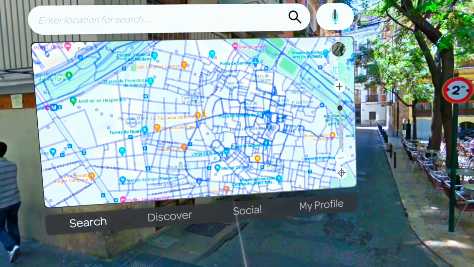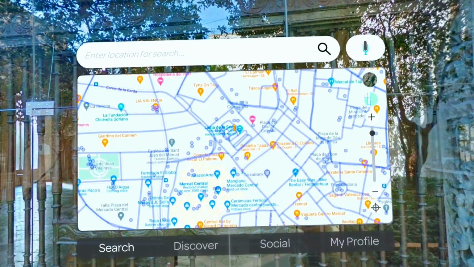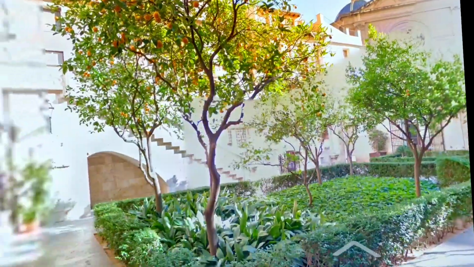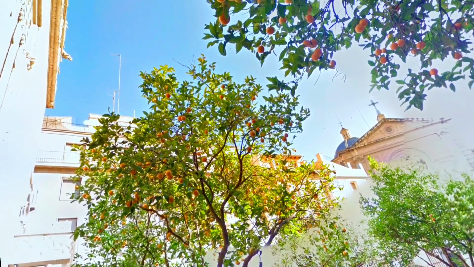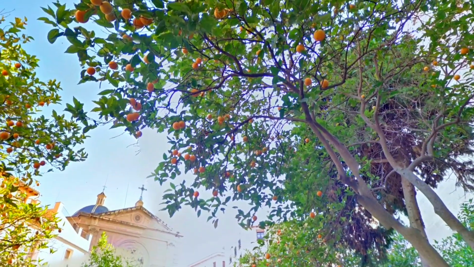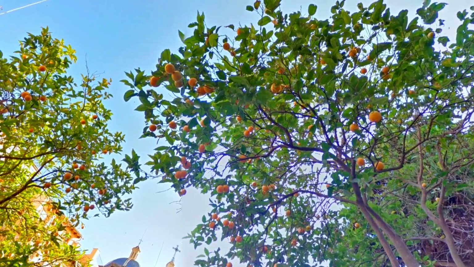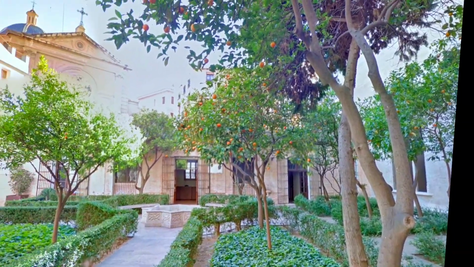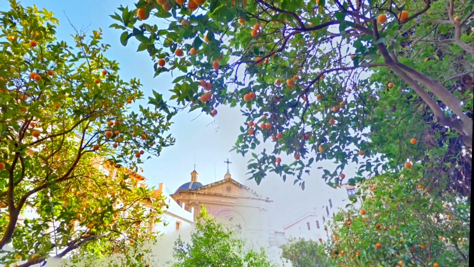What's this over here? Looks like a garden. Those oranges? Or peaches? Or I might be completely wrong on both of those. Don't know what they are. Can't quite tell.